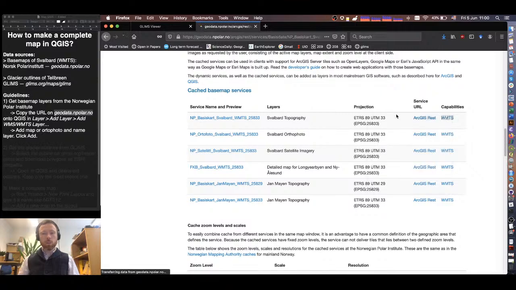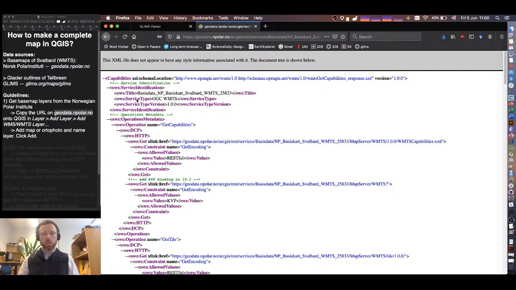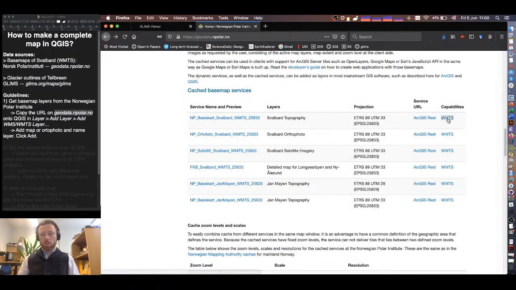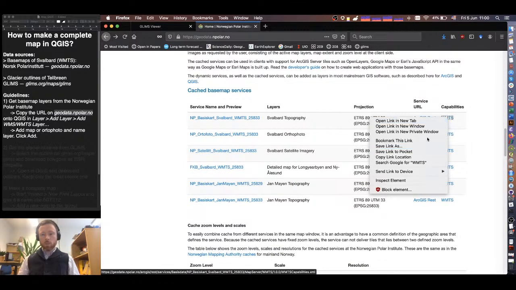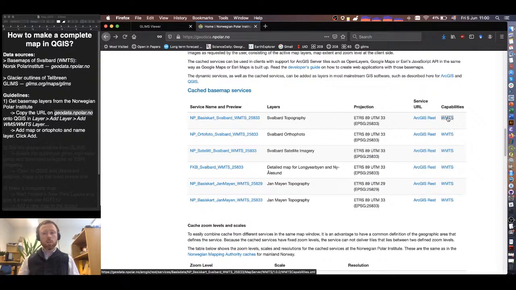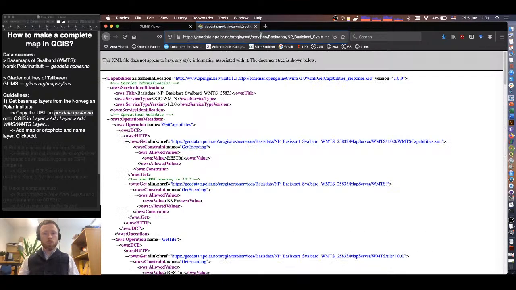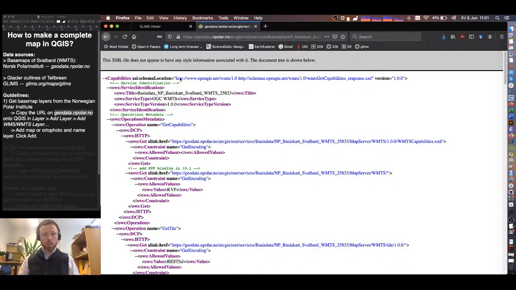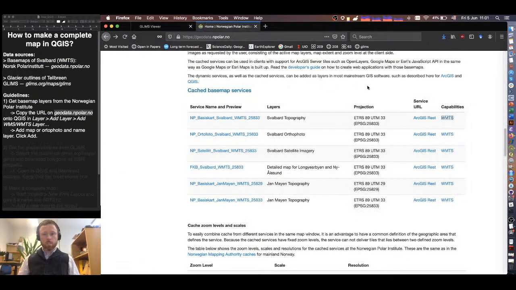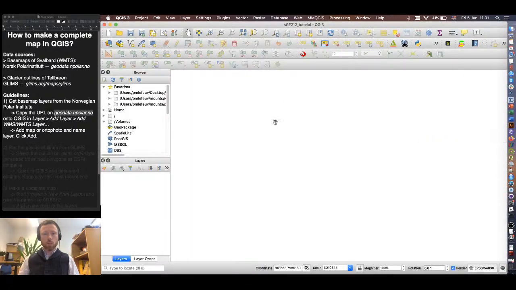So if you open it, it's an HTML file with a lot of information. I don't need to know what's in there. What I just need to do is to copy the link. So I copy the link that is in there. Another way to do it would be to copy the link here. When I've copied this link, I can go in QGIS.